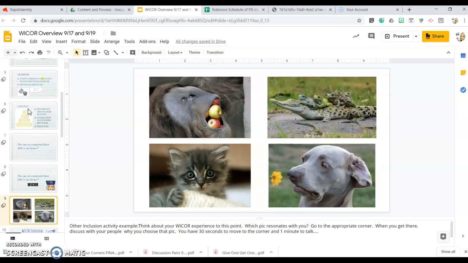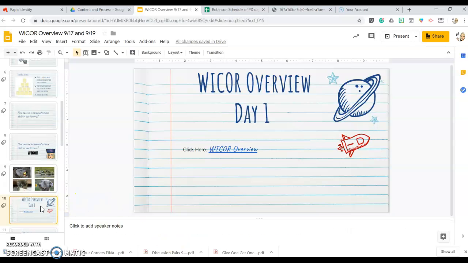This is a Four Corners activity to see how they're feeling about WICOR. It's really just a pre-assessment. So you can have them stand in one corner if they feel like the ape, another corner if they're an alligator with the frogs, one with their Weimaraner, and one with the kitty cat. The explanation is below in the notes. You could probably see that right here. So in case you forget, it's right there.